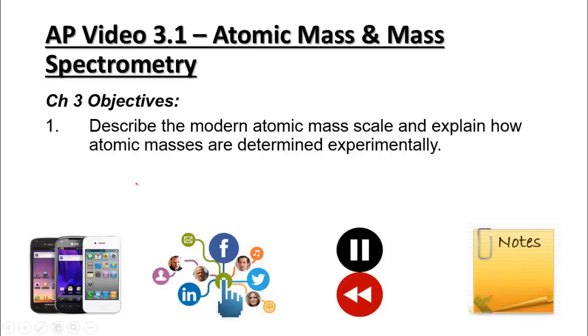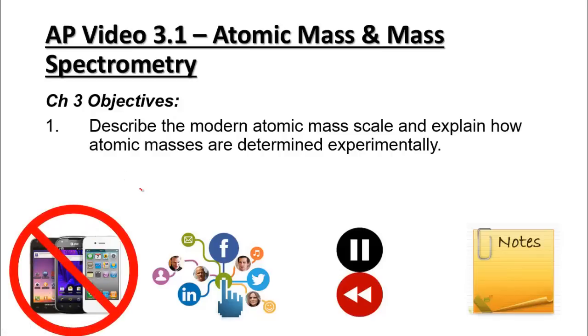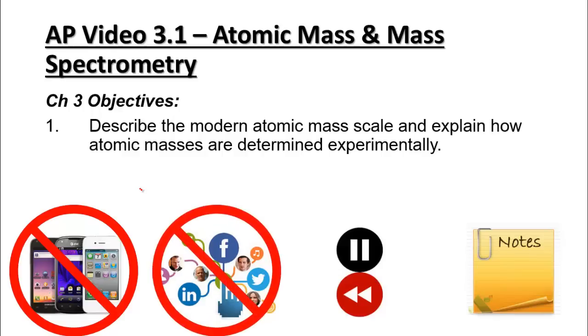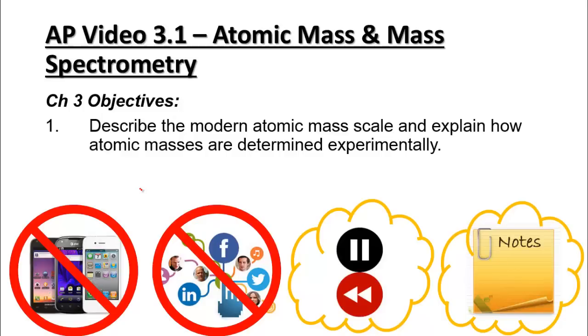Just a reminder, make sure you turn off all of your cell phones. Make sure your social media is put away. I highly encourage you to pause and rewind as needed. And if you should need to, put some notes in the margins so you can ask those questions later.